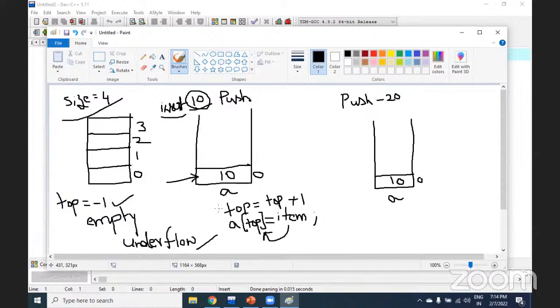Now, what is your data? Your top value is how much now? This is your top. Now your top equal to 0, right? Now same operations I will execute. Then what is your top? 0 plus 1, 1. So now your top variable is pointed to 1. Top equal to 1. So then your item, 20. Your item you want to store at A of top, A of 1, right? So the value 20 will be stored here.